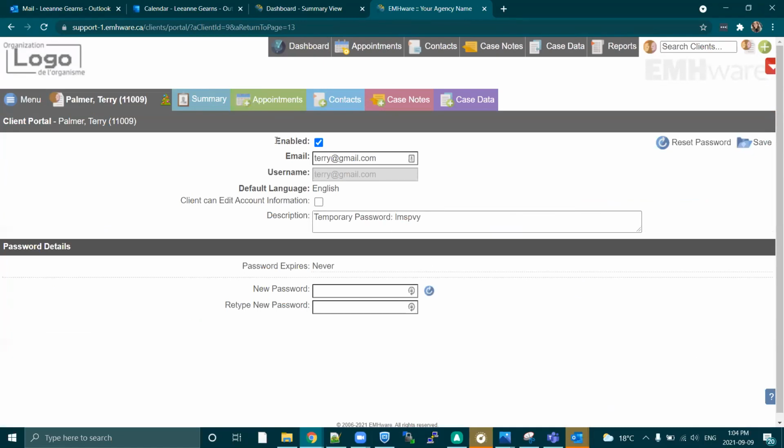To set it up, make sure the enabled checkbox is checked and that they have an email. Their email will also turn into their username, so make sure you have the correct email address there. Then you have the ability to set the password for the client to log into the portal. You'll also see a checkbox for whether the client can edit their account information while they're on the portal. This is up to you whether you have this enabled for your client.